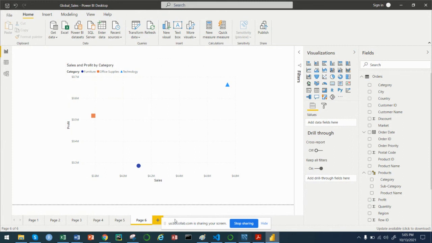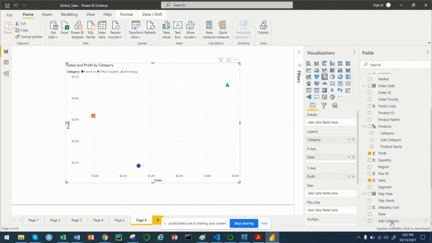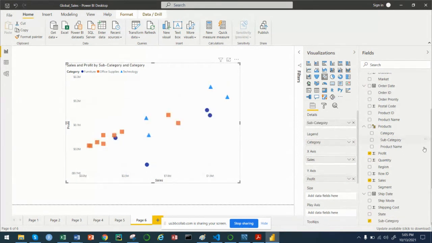Can I get more details? For example, not just furniture, office supplies, and technology, but break it down by the subcategory. How do I do that? Well, I do have subcategories, so how about I add that to the details? Kaboom, right? So now each and every symbol tells me what category is that, what subcategory is that, what are the sales, and what are the profits, right?